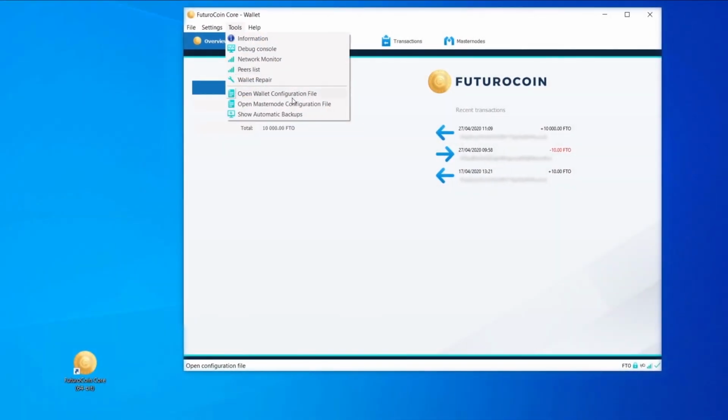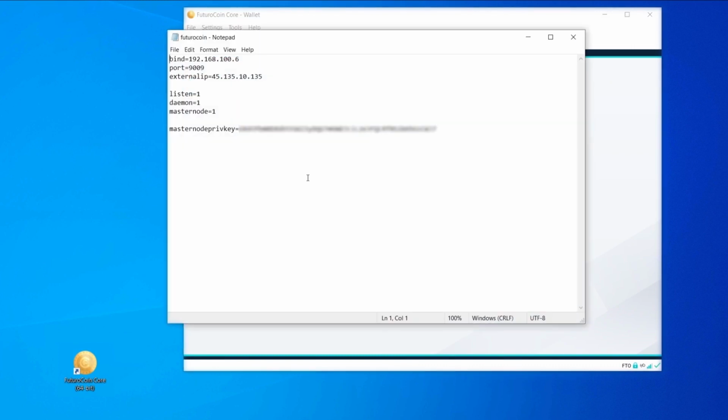Click on Tools, then click Open Wallet Configuration File. We will be setting up our wallet configuration file. Okay, so now you've opened up your wallet configuration file. It needs to be filled in with the following information. We need to type in bind equals and type in our IPv4 address, also known as our internal IP address. This is the internal IP of our machine that will be running the Masternode.